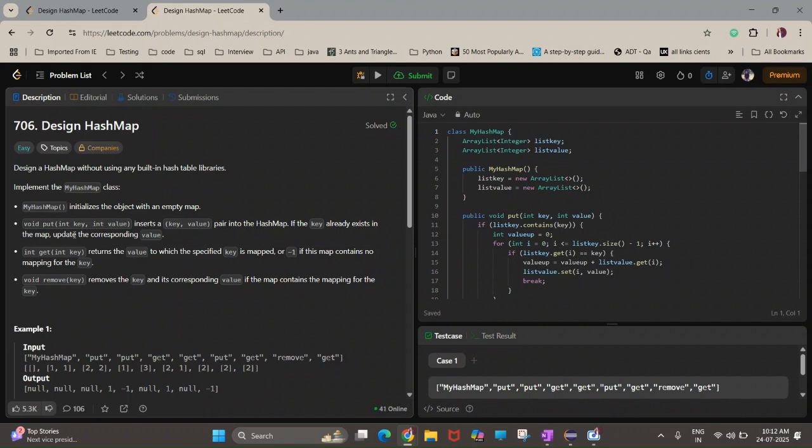Put will put the key with the value, and if the key already exists, we have to update its value. Get: we have to get that key. If the key exists, then we have to return its value. If it doesn't exist, we have to return -1. In the same way, if we are to remove some key from the hash map, then if it exists, we have to remove that key. Otherwise, if it does not exist, we have to handle that case.